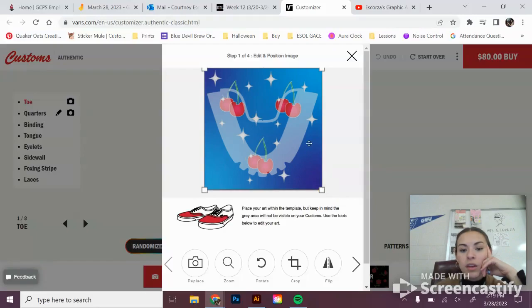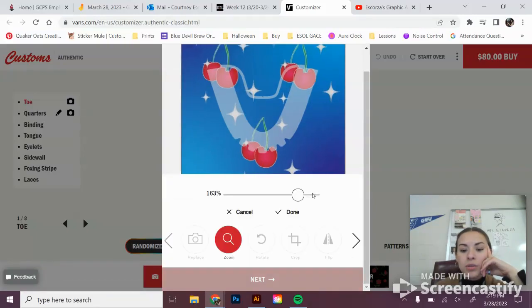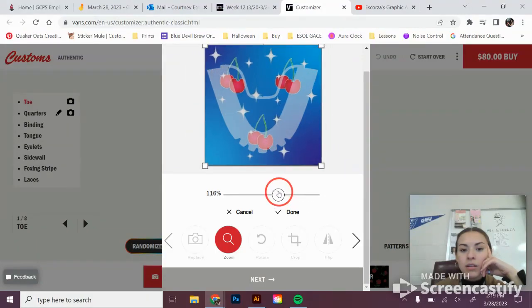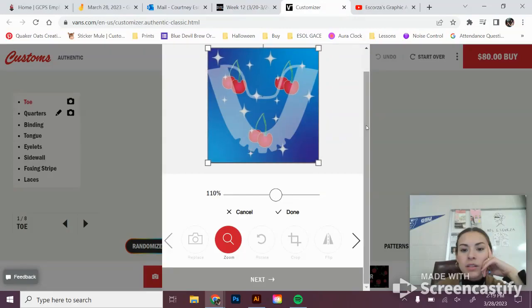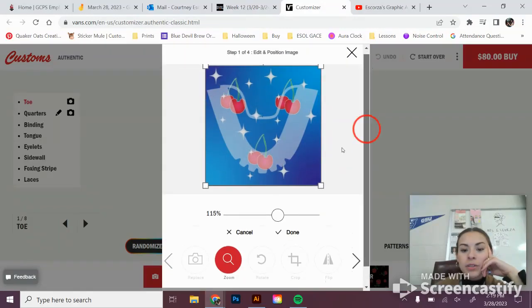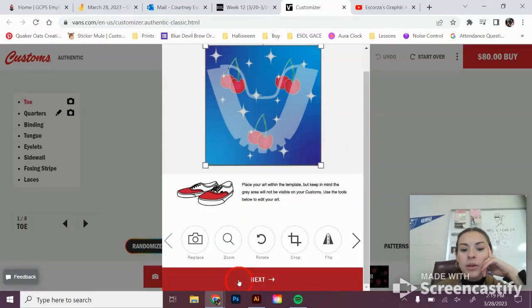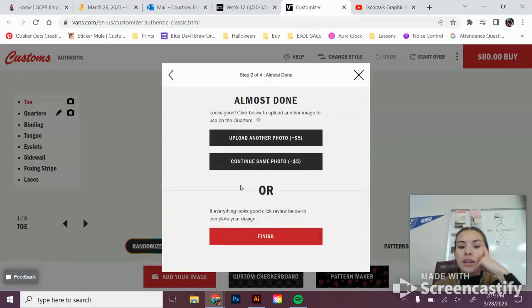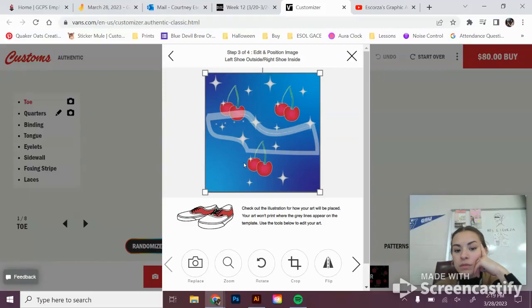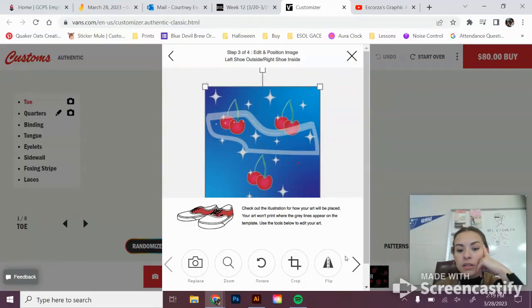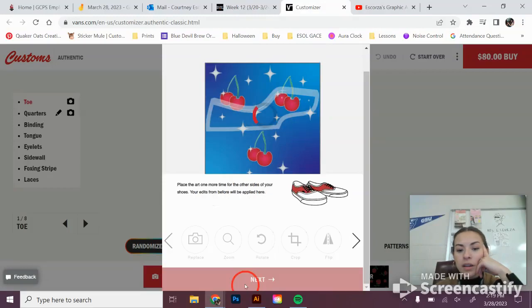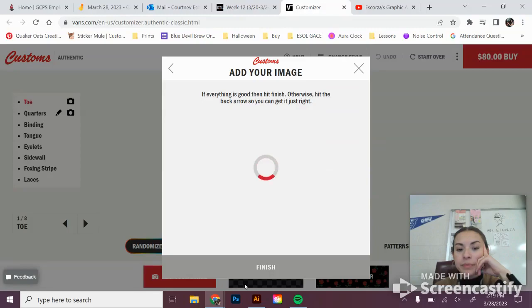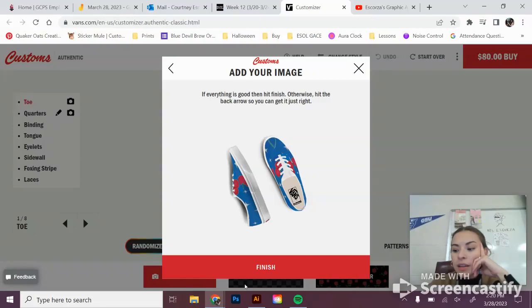So you've got to cover the whole thing, adjust it as you like, and then you are going to hit next. Oh, I did not want to do that. Why is it not letting me go next? I don't know. Maybe you're supposed to cancel. There we go, next. And then you're going to click continue same photo. Use the same photo, adjust it how you want. Click next. Click next. And there you go. So this is your custom shoe.